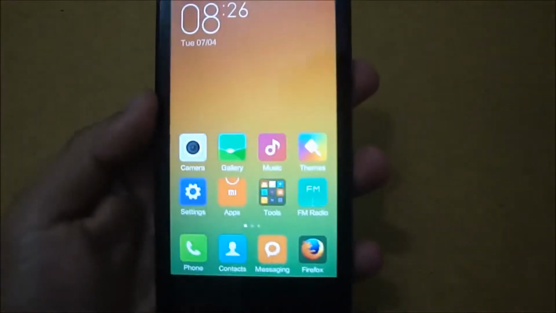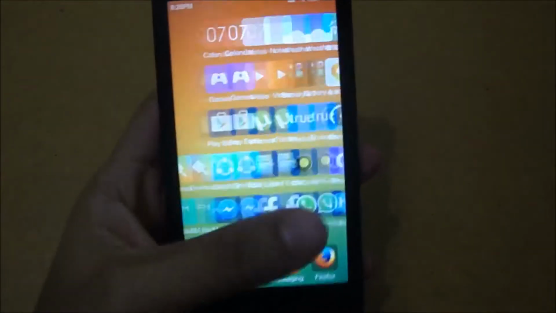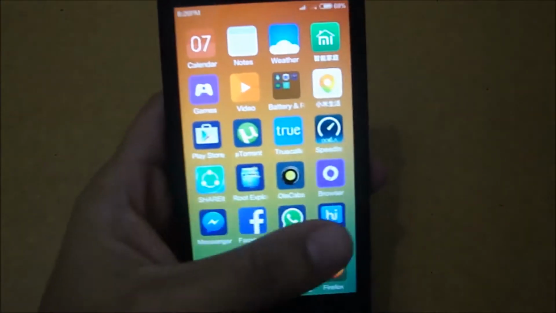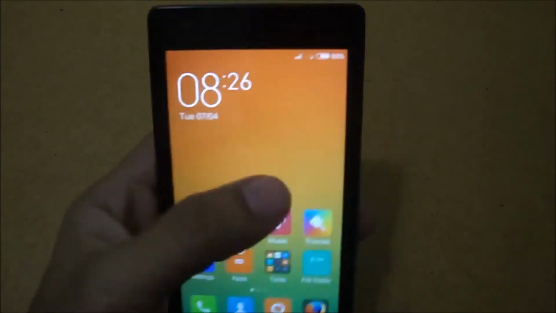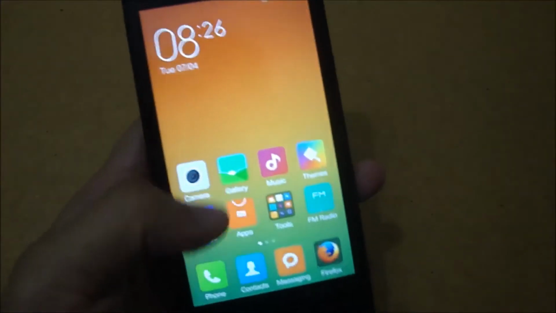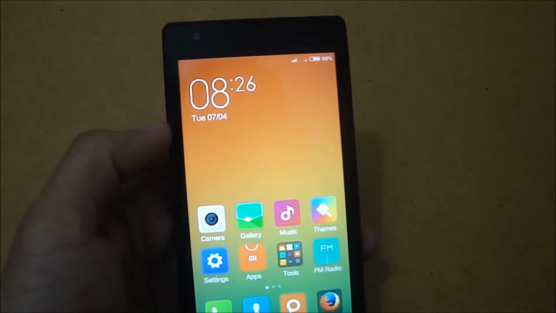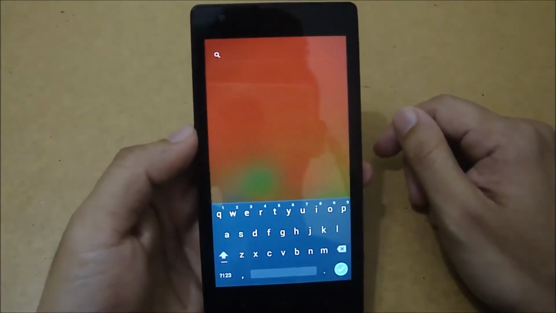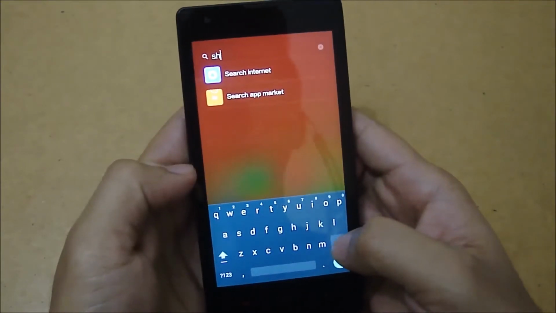Moving on to the home screen, you'll notice that the icons have been trimmed down, so they use the screen space much more efficiently. I mean, it looks very sleek and slim compared to MIUI V5. Another thing you notice is that there's no search bar, so they've added a gesture to the home screen. If you just swipe up, you will launch the universal search bar. So there you go, you have the universal search bar from here. You can enter anything and search.